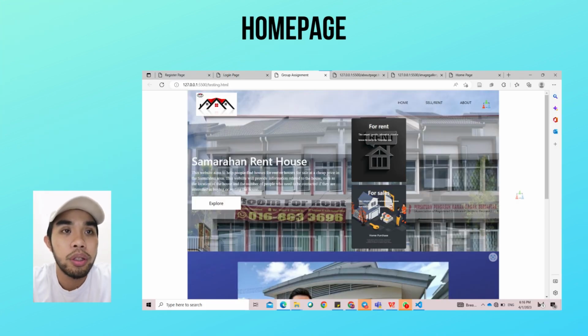This homepage will help people to find houses for rent or houses for sale at cheap prices in the Samarahan area. This website will provide information related to the house, such as the location of the house and the number of the person who needs to be contacted if they are interested in buying or renting the house.